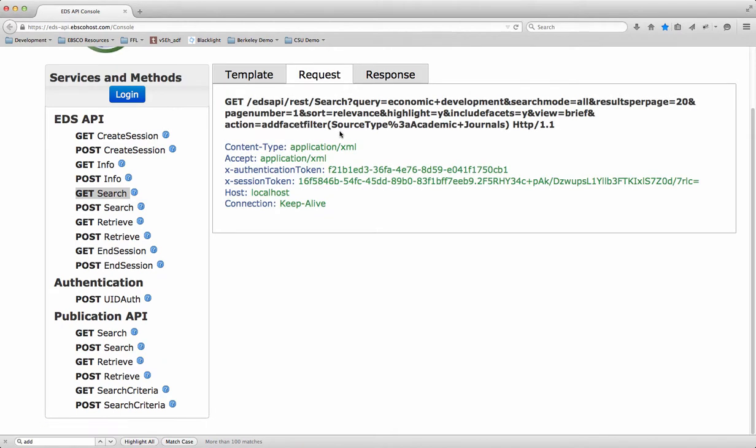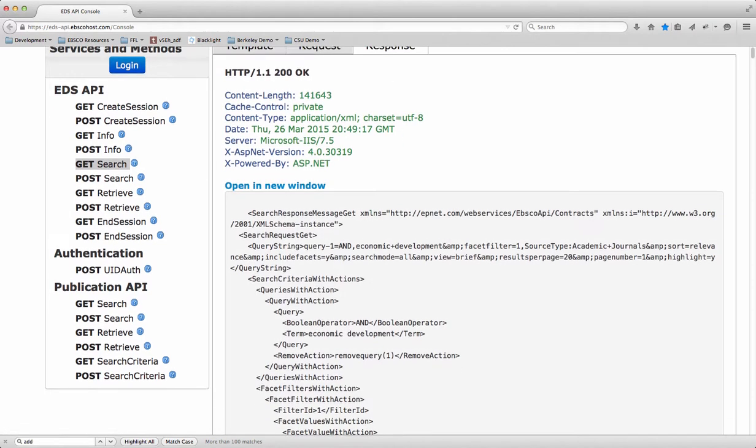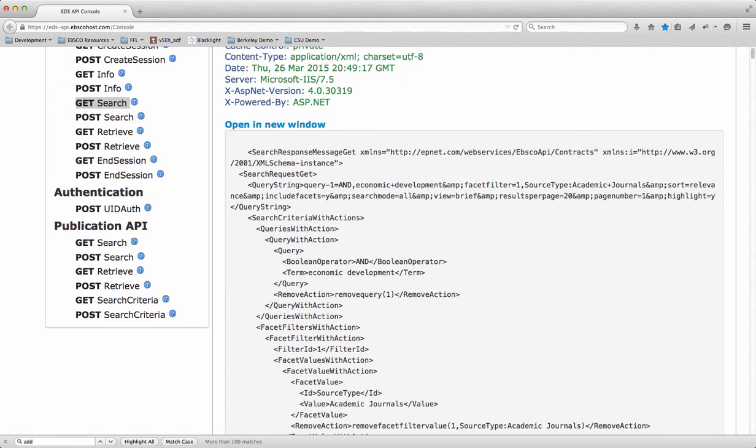Let's take a look at that new request. Here you'll notice it's that same query string that was at the top of the initial set of results with one exception. We've got a new parameter here that says action equals add facet filter source type academic journals. And the response that we get back is the same as if the user had clicked on academic journals in EDS. We're now applying that facet to this set of search results.